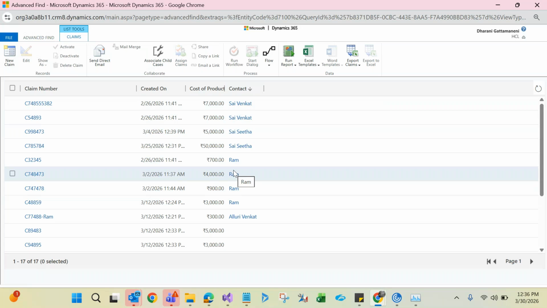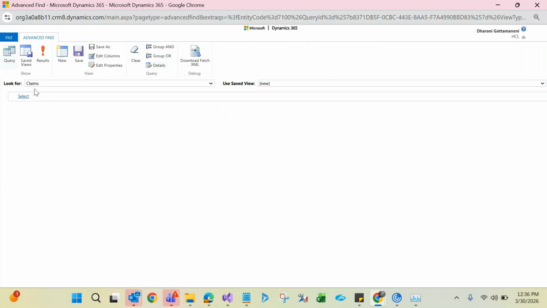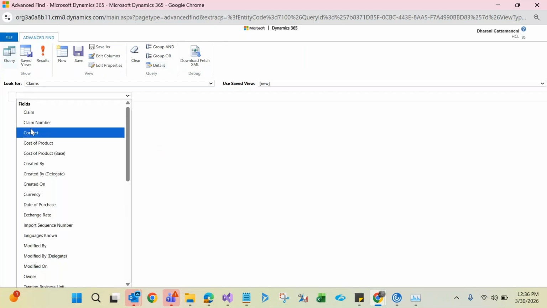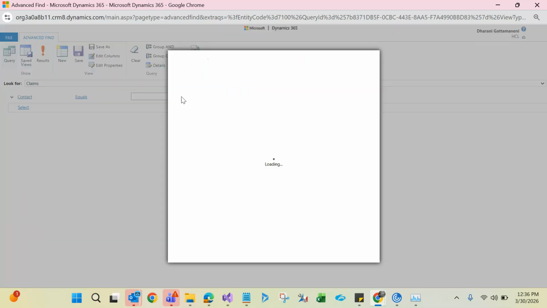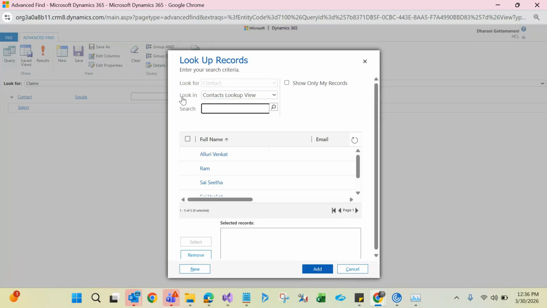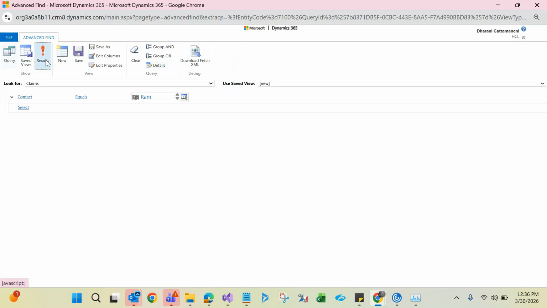So what should I do? Right now it is showing all the claims. It is giving us all the claims. Then what should we do now? We need to add a filter. Now I do not want all the claims. I want the claims where contact equals some contact. So I am adding a condition here. Contact equals, you can select any contact. For now, let's say if I select Ram, click add. So let's click on results.